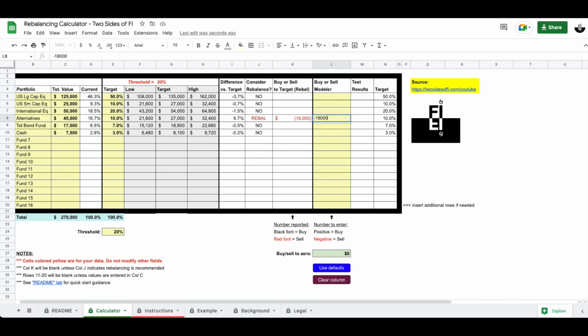We're going to sell 18,000, and we're going to do that as a negative 18,000. And there's a reminder below this column: if you want to sell, it's a negative number, and if it's a positive, that's buying. So here we show modeling selling 18,000, and it shows that if you do that, this asset will be back to 10%. Sounds great. Well, hold on a second, because if we sell $18,000 of an asset, now we have $18,000. Many people, if not most, are going to want to redeploy that $18,000 into their portfolio.